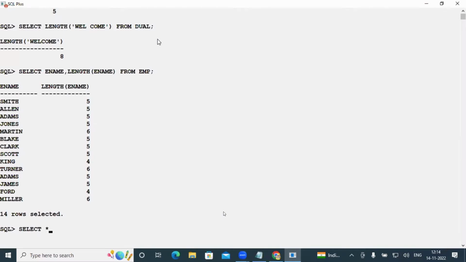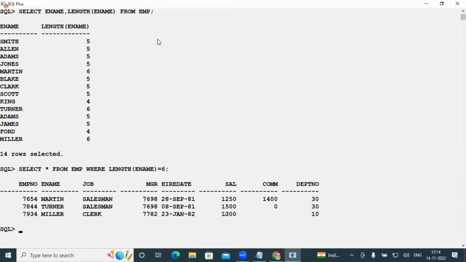So how can I write it? Select star from EMP where ename is equal to, sorry, where length of ename is equal to 6. Now you can see your 6 employees' name data. Got it? Okay, now right. So the 6-character employee names are what we are counting.